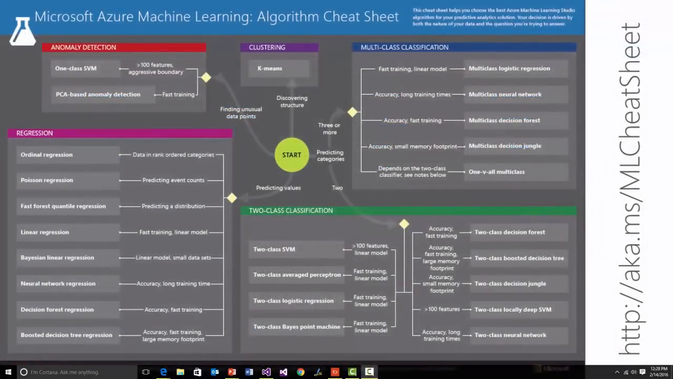Choosing the right algorithm is something that requires both experience and expertise. And if you're not a trained data scientist, you may want to find someone who is in order to help you pick the right algorithm or algorithms for a model you're building. But to help out just a little bit, Microsoft provides us with something called the Microsoft Azure Machine Learning Algorithm Cheat Sheet. This is the latest version of it.